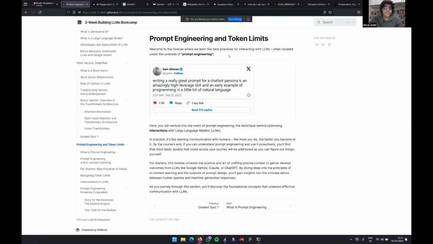So, last time, just a quick recap, we basically had a session on word vectors and how the underlying transformers and attention architecture of LLMs works. And this really fun session we have today on prompt engineering is basically the application of that.